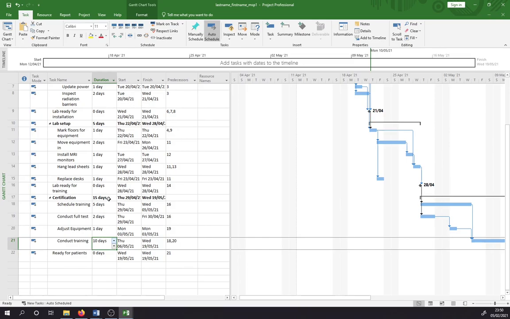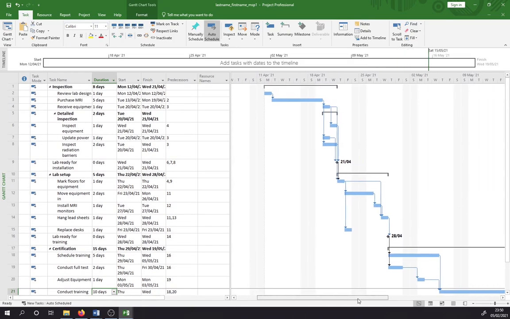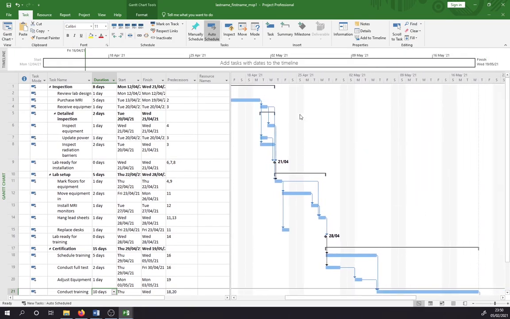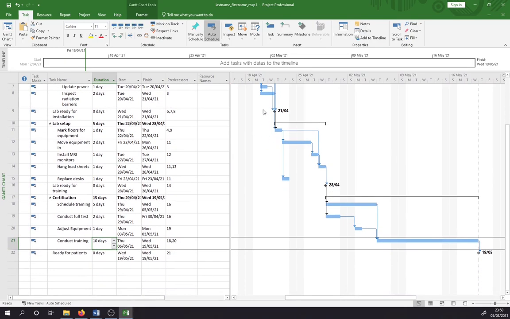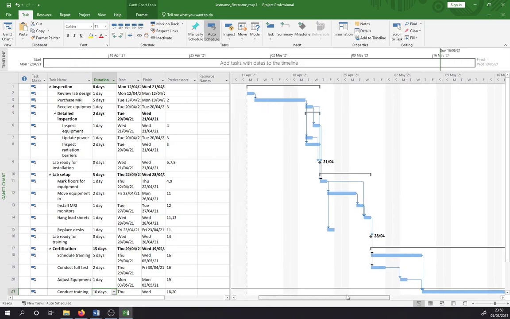So we see how certification is going to take 15 days altogether. Hopefully yours looks something like this, and then if you go along the Gantt chart and scroll across, you can see that all those durations have now been added, and it's starting to look a little bit more like an actual project Gantt chart.